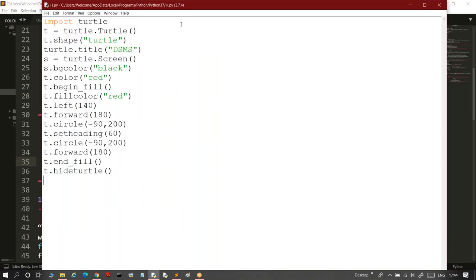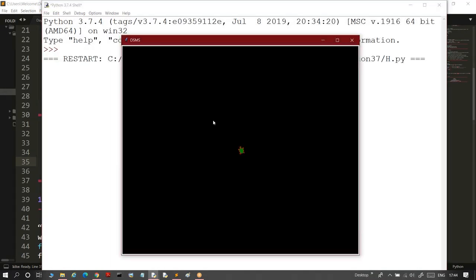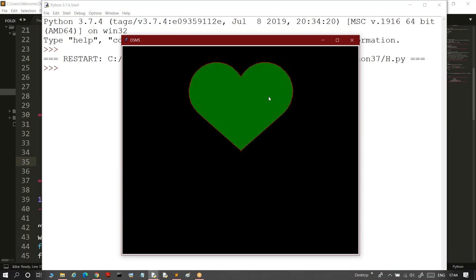Clear up to now? How to make a heart symbol? I'm changing my color to green. Let's see. Now my heart color is green. So this way, you can draw a heart.